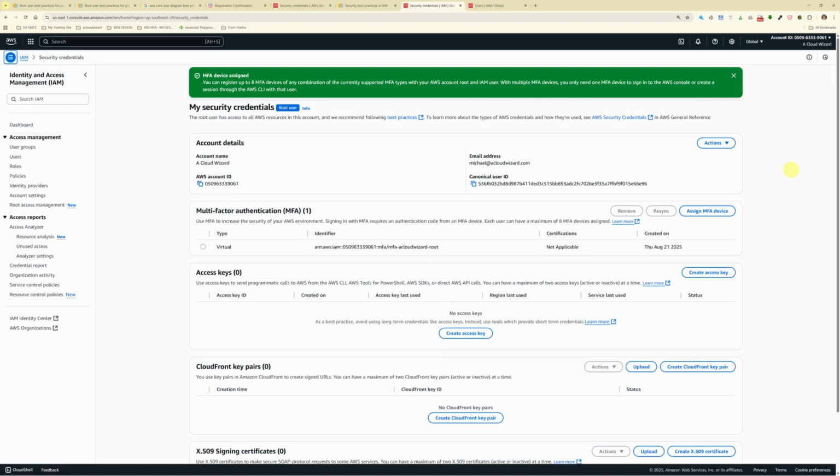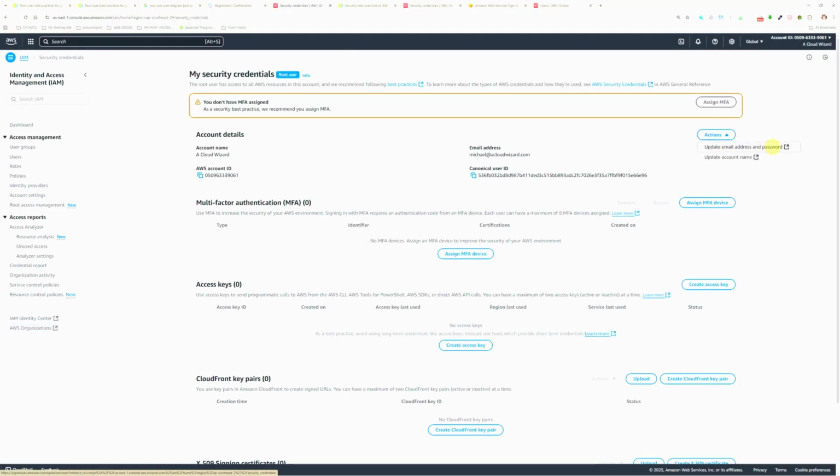Now, the second thing that I highlighted that we need to do is use a strong root user password to help protect access. So once your MFA device is set up, you should also be able to see it down here. We go to update email address and password. You could also update your account name. I'm not going to update my password. I set up a really strong password when I first set up my account. But if you have not done that, I suggest you go and do this second step to at least set up a very strong password. At least 12 characters, mixing letters, numbers, and symbols, and then store it safely and never share it.